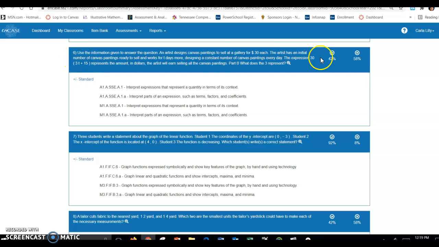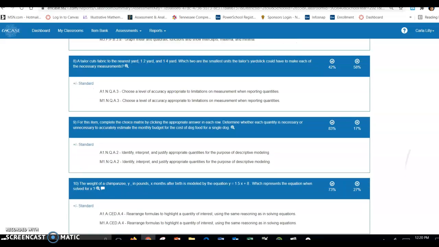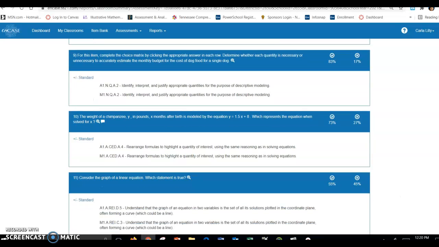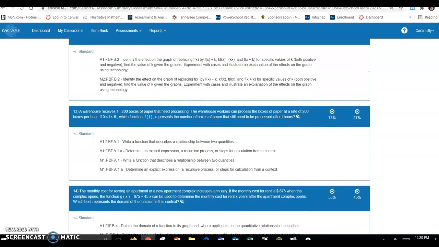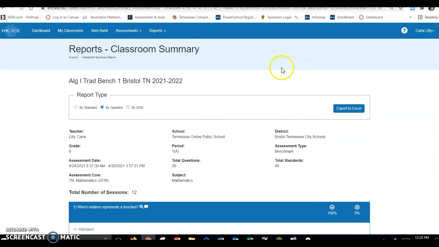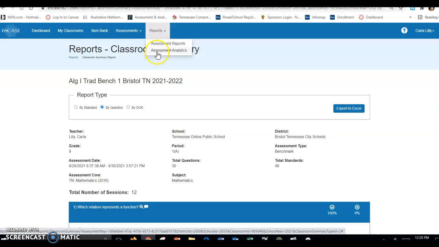So question 6, only 42% of my students got it correct. And I scroll down, and number 8, only 42% of my students got it correct. So I can quickly go through the whole assessment and make me a list of numbers that I need to go back and revisit. Once I have that list complete, I can go back to reports, and I can click on Assessment Analytics.